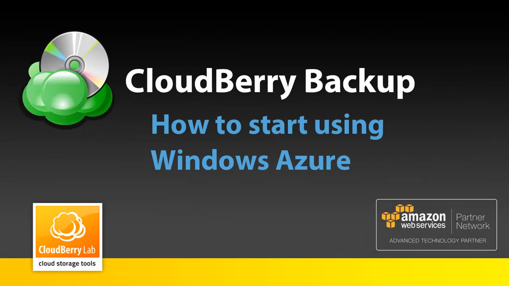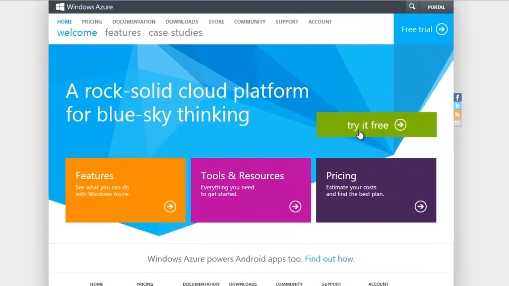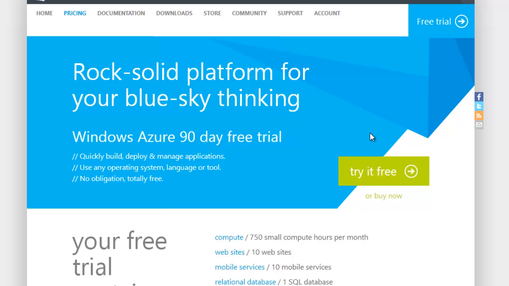To start using CloudBerry Backup with Windows Azure, you must have a Microsoft account and have to be signed up for Windows Azure. You can sign up and get a 3-month trial on the windowsazure.com. Click on the Try It Free button and on the new page, click on it again.